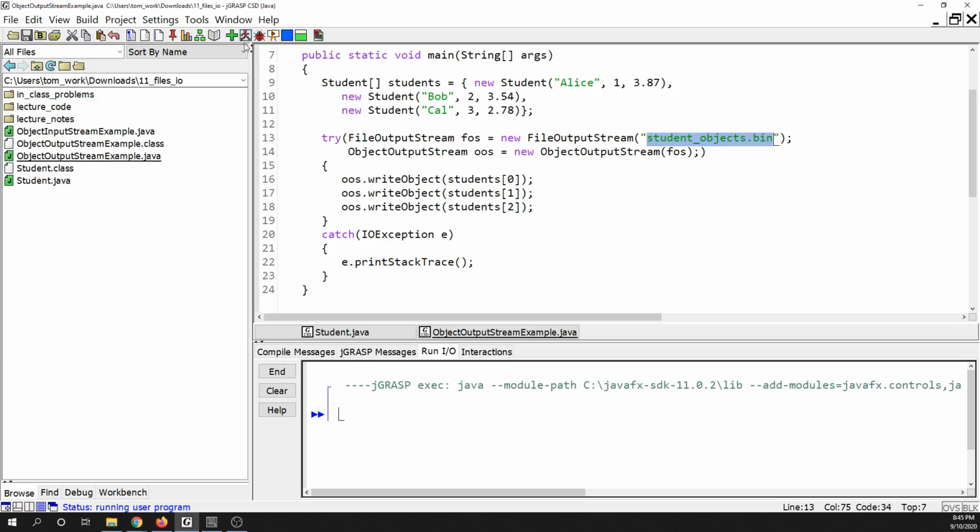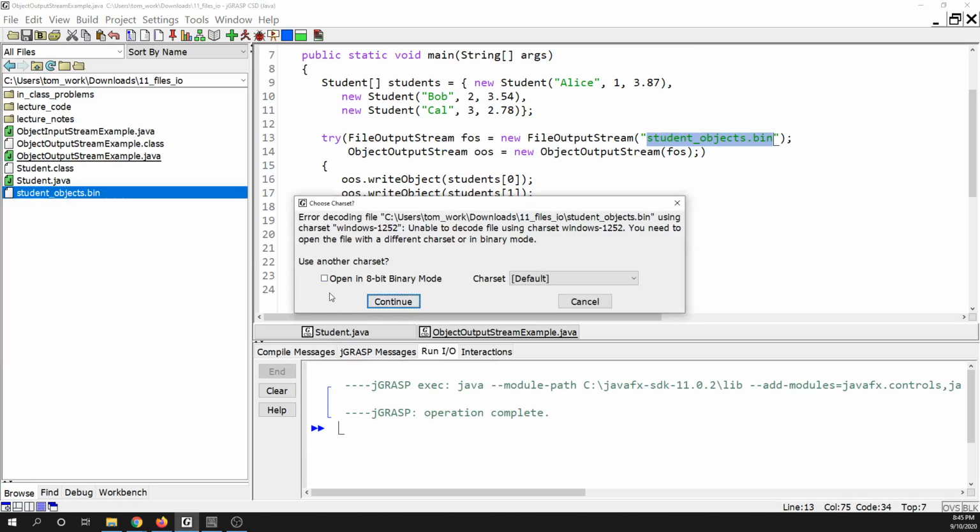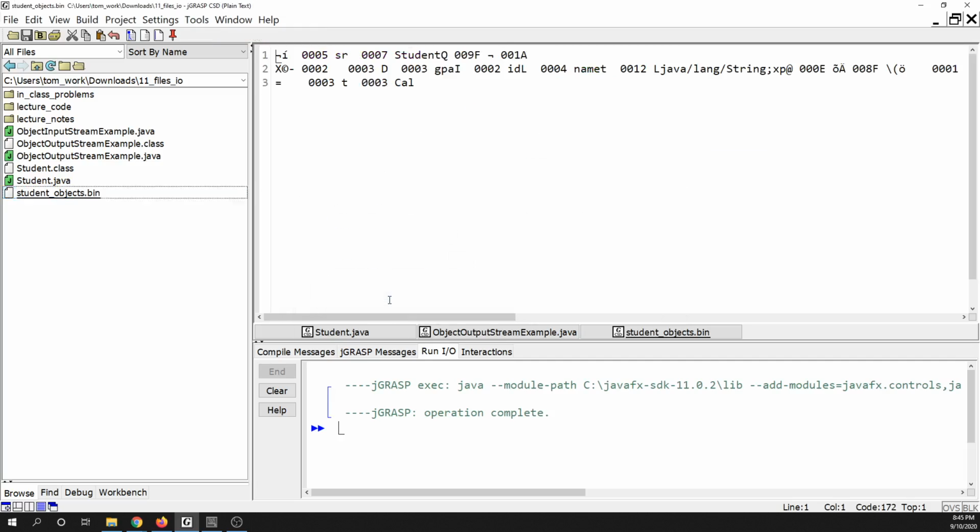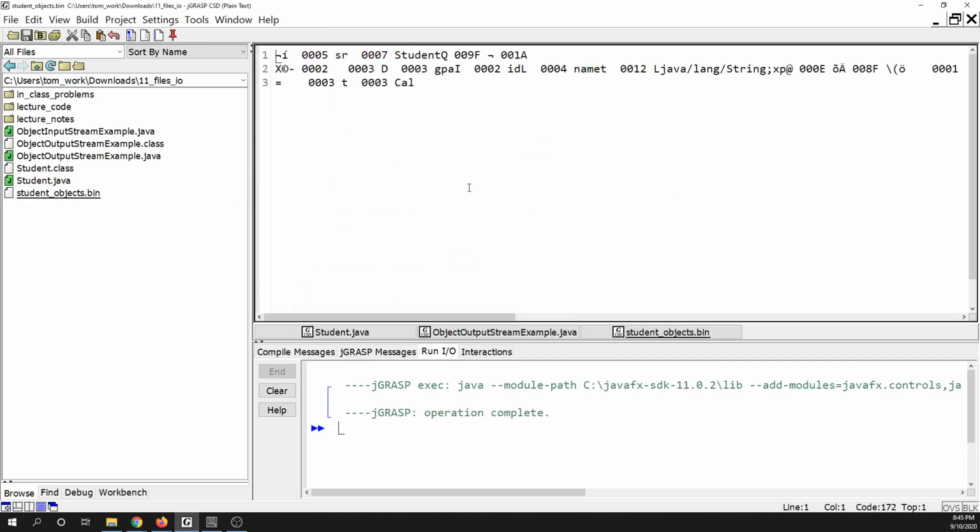And it should generate this student objects.bin file. So that's a binary file containing these student objects as data. All right, so if I double click on it in JGrasp, I can open it up in an 8-bit binary mode and take a look at the junk inside, right?